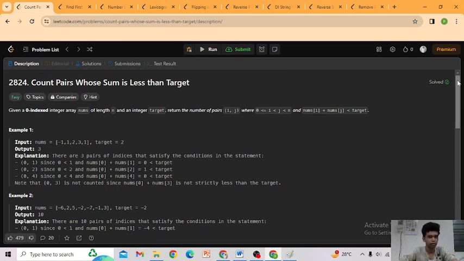In today's video, we are going to see about problem 2824 in LeetCode, and the problem is count pairs whose sum is less than target. So let me read the question. Given a 0-indexed integer array nums of length n and an integer target, return the number of pairs (i, j) where i is less than j and they are both in the range 0 to n, and nums[i] plus nums[j] is less than target.